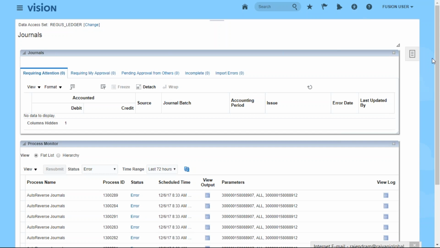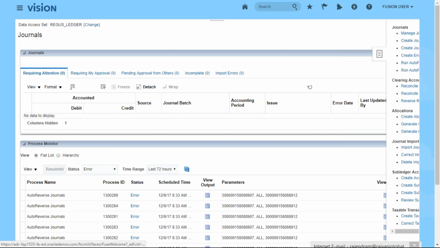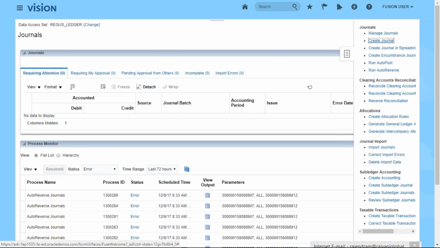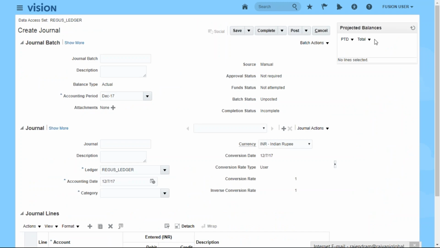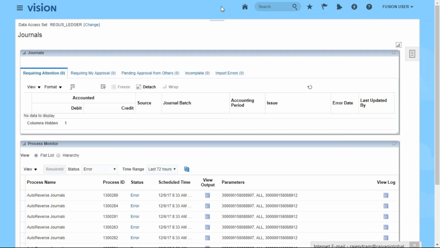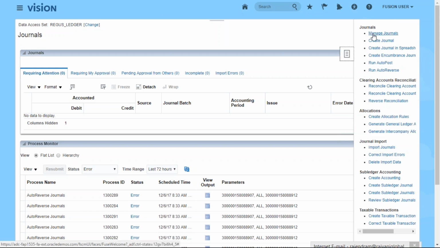Then click on journals and create journals. Now let me query the journals. This is the extension of the last class. Yeah, correct, Mr. Raghav. Manage journals, an extension of manage journals.